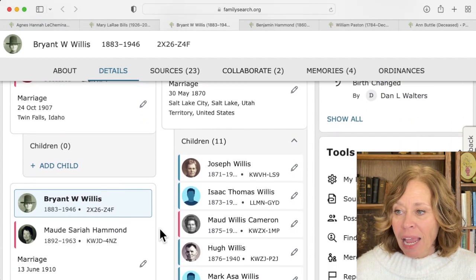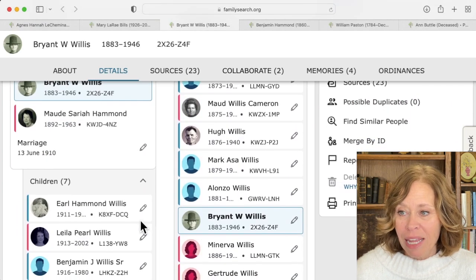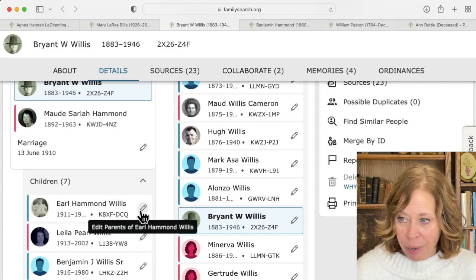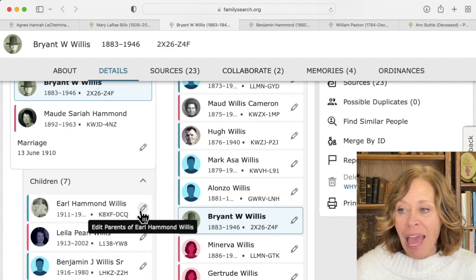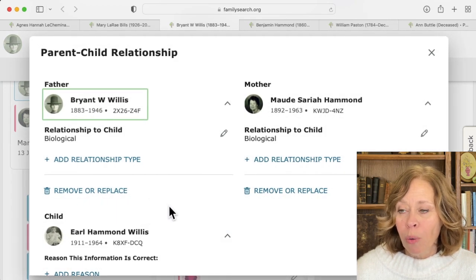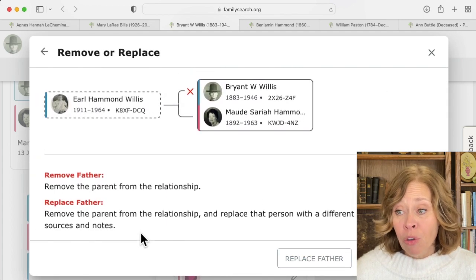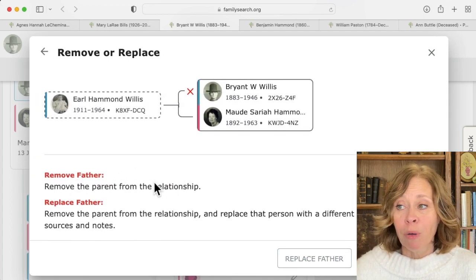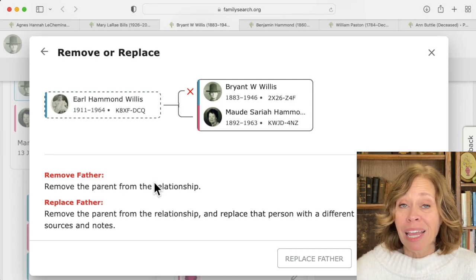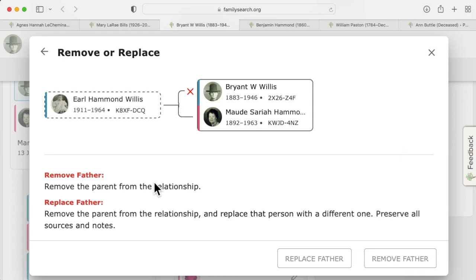So let's say I have Earl Hammond Willis. Let's say he was born in the previous marriage. Now, I'm not going to do this because I don't want to undo it, but I'm going to edit the parents of Earl, and I'm going to remove or replace a father or mother for Earl. This is the place to do this. So I could click remove or replace. So I can either remove the father from the relationship and have Earl be the son of an unknown father or mother, or I can replace the father, but I can't do that right here.